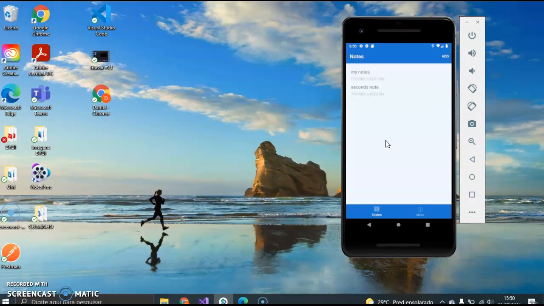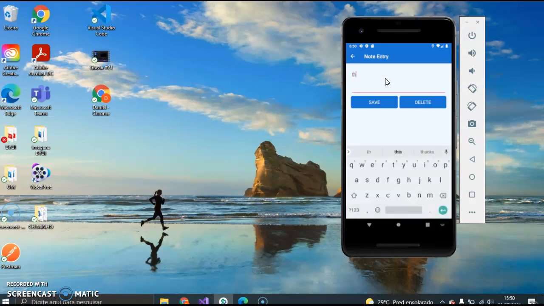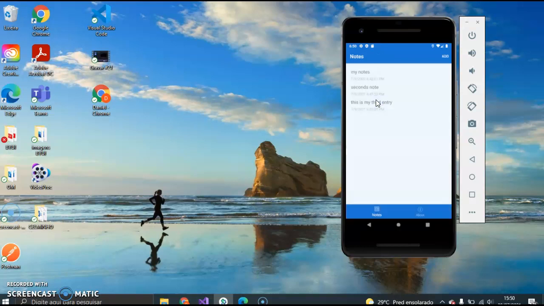To start, I just added two notes just for tests, and I'm going to hit the add button and make another entry. Like this is my third entry. I'm going to save, and here we go.